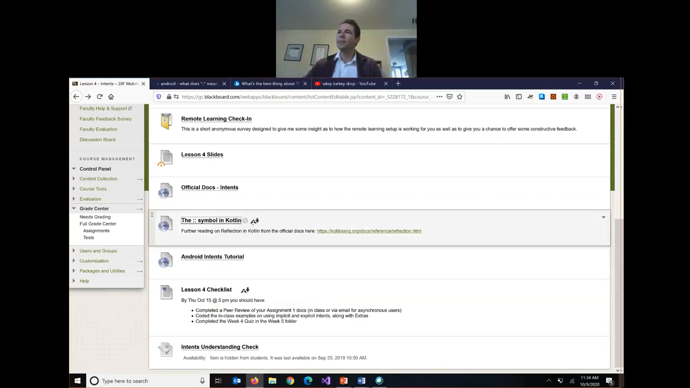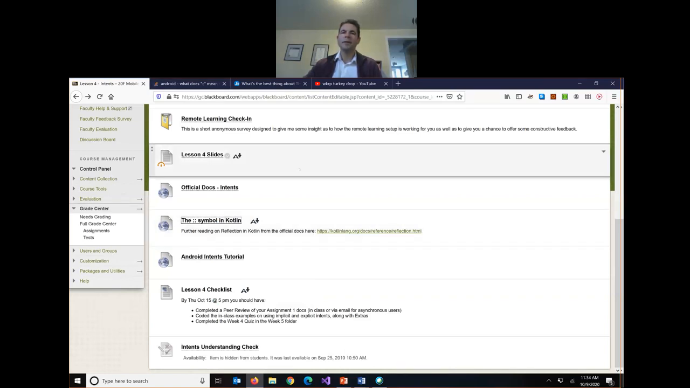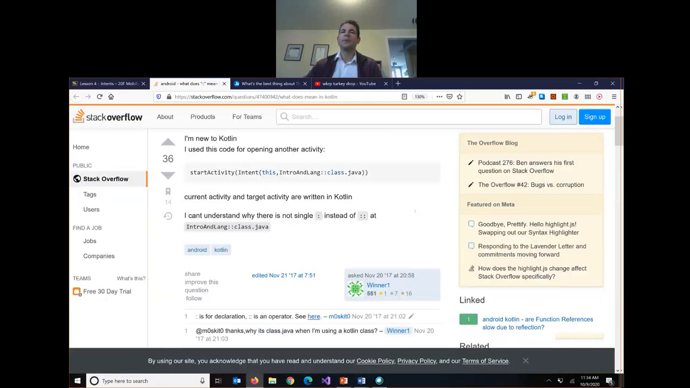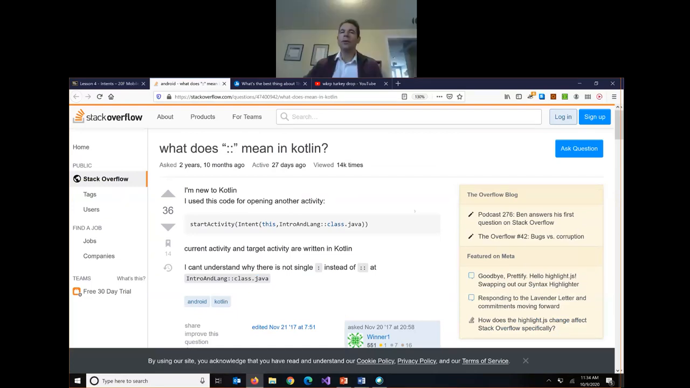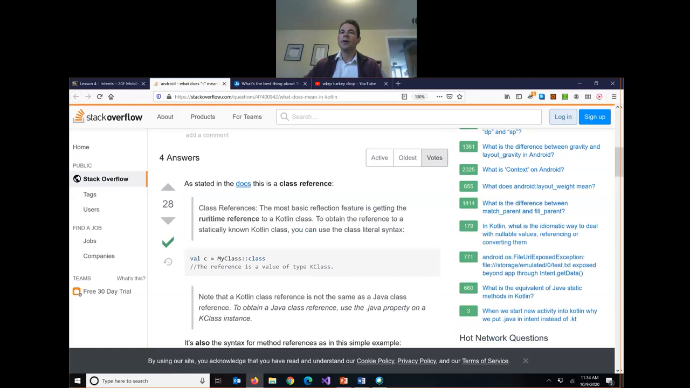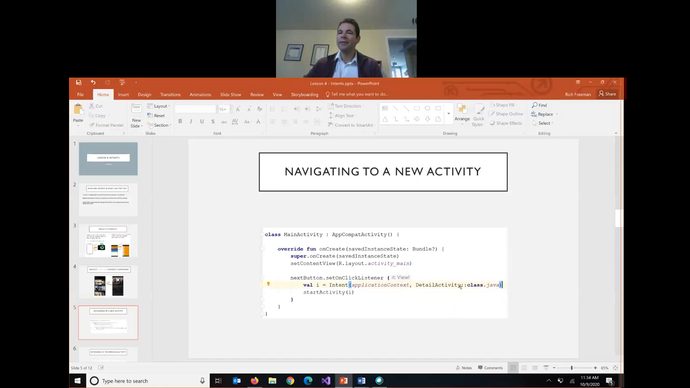It's a little bit different in Kotlin, and there's a good description here. The double colon is used for reflection, as we'll see in the Kotlin docs. It's basically a runtime reference to a class object. In this case, we've got our detail activity class, so it's a runtime object within our same project, but we also have this .java.